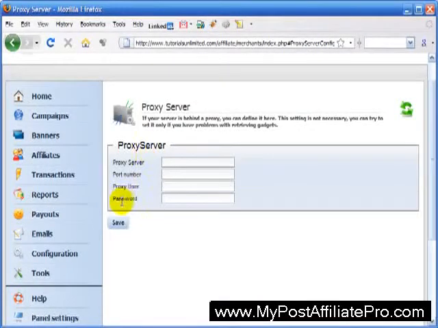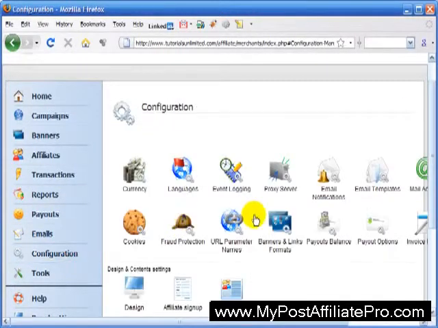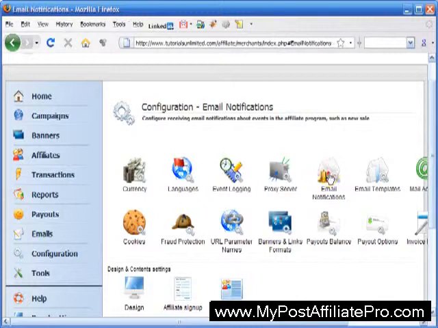Proxy server: odds are very small that you need to do that. If you do need to do it, you most likely will know what that means. If you don't know what that means, you should be able to ignore it.